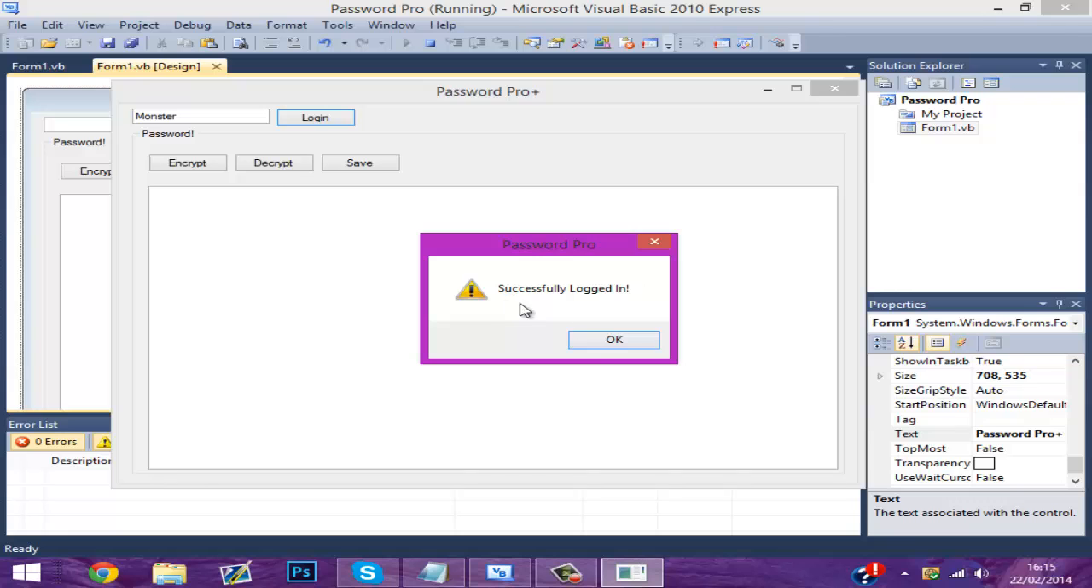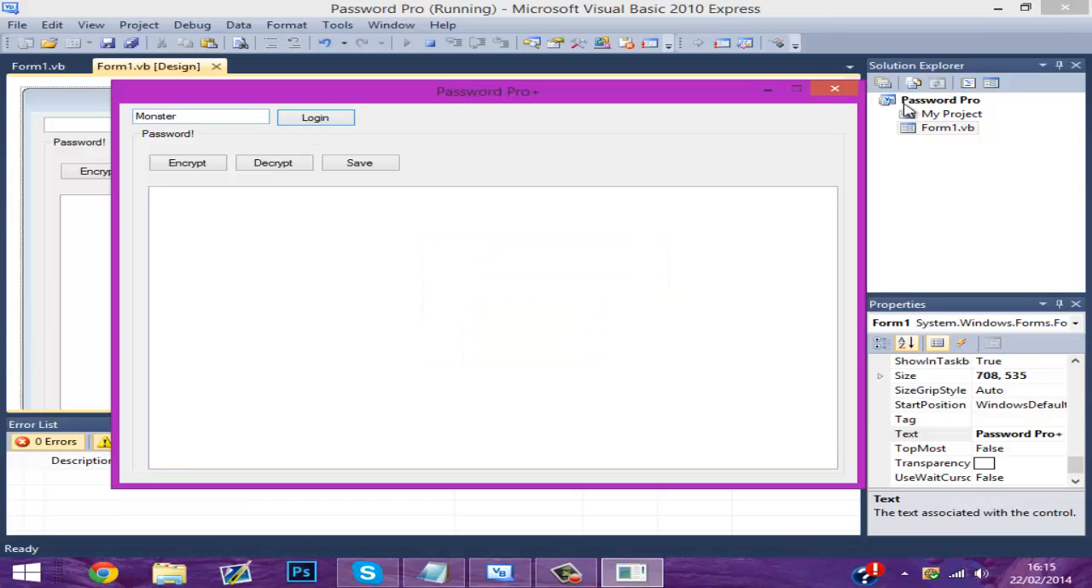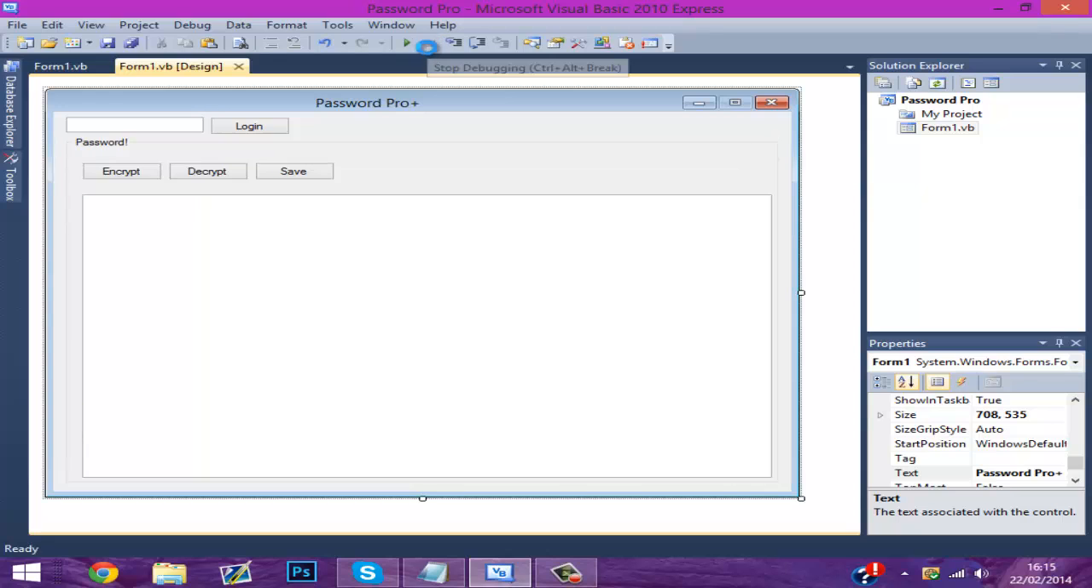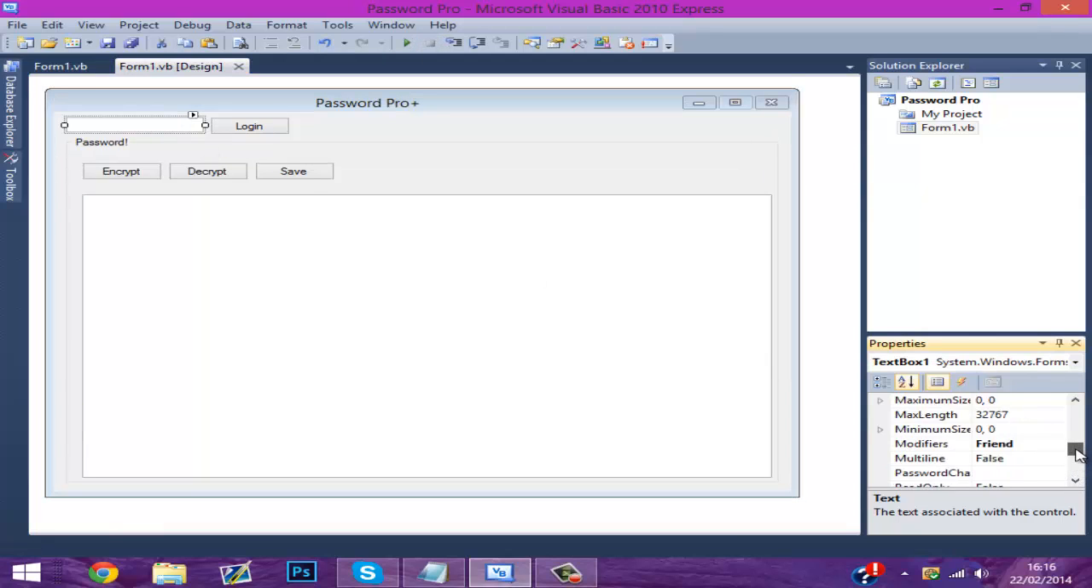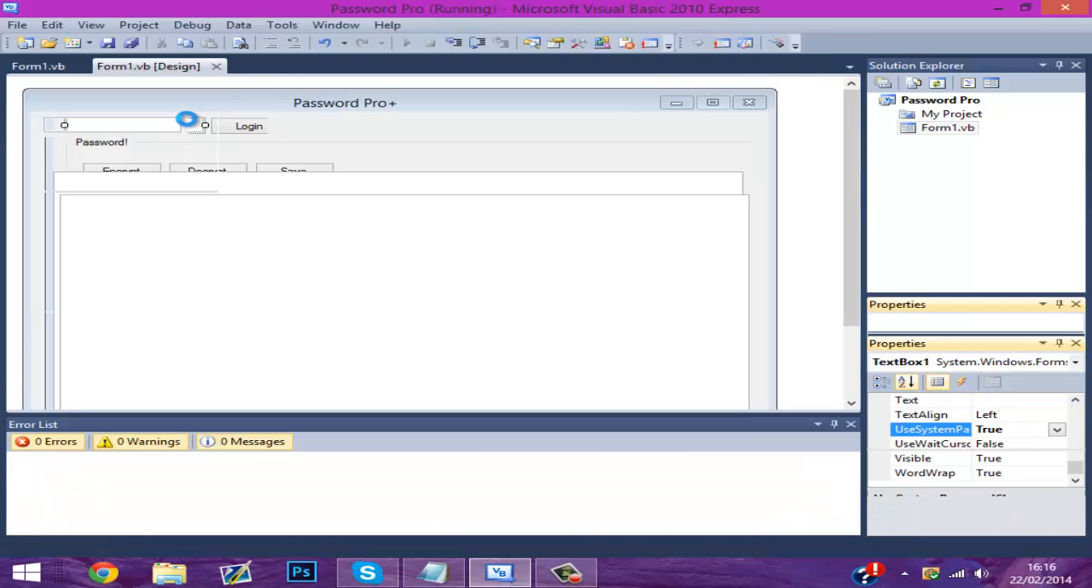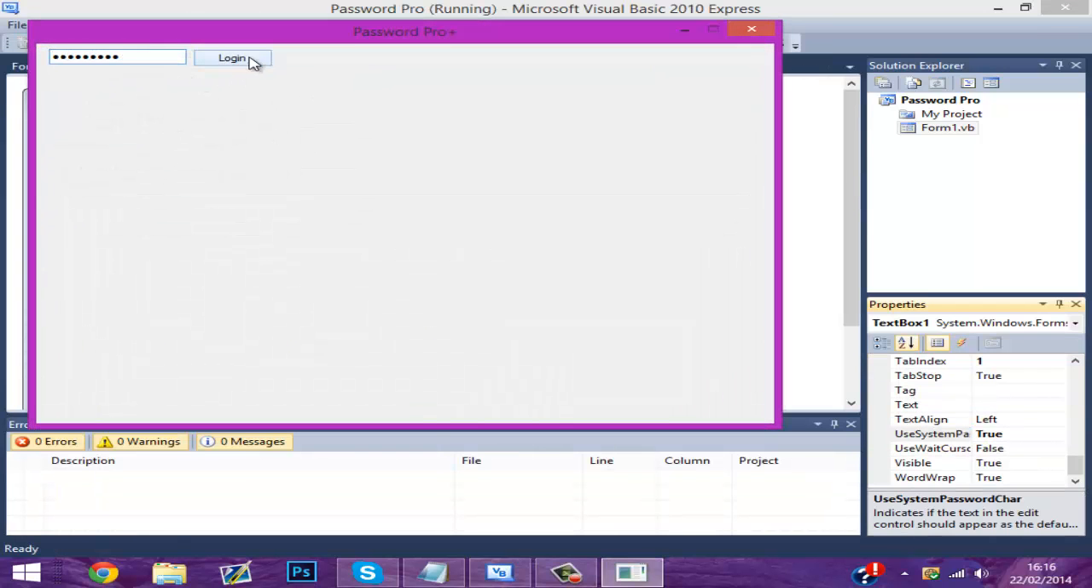But as you see, that's not hashed out, I suppose you could say. So you just click this and find, I think it's under password something, I'm not too sure. Oh, password, no. Use system passchar true. So then when we debug it and try and type it in, it should be blurred, like cancelled out, so we can't see it. Yeah, there we go.